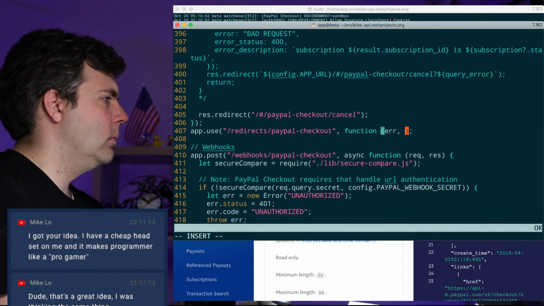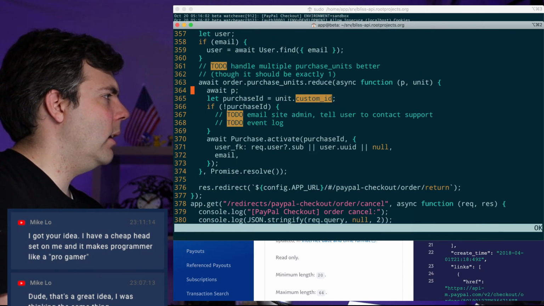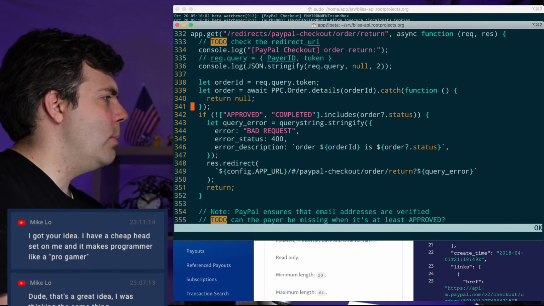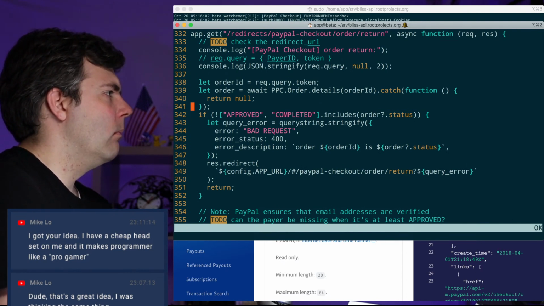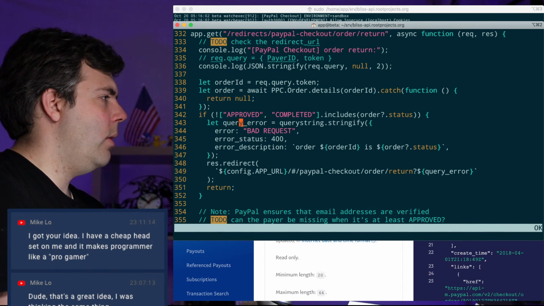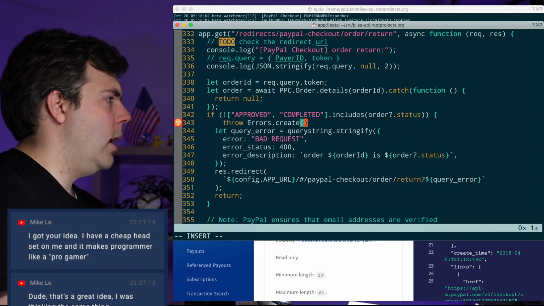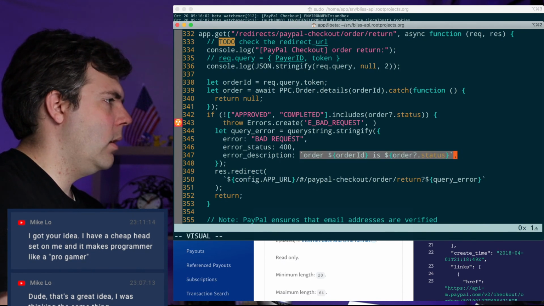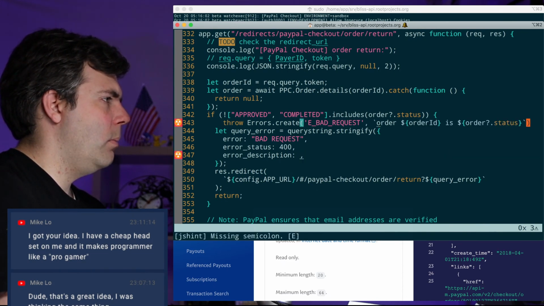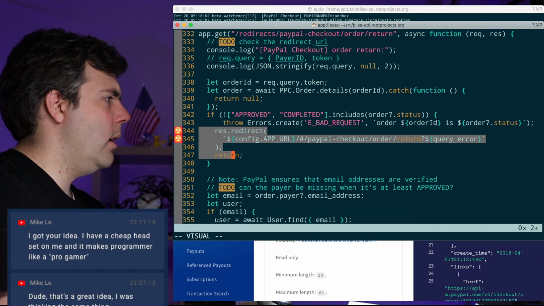Error, req, res, next. I have to remember that I sometimes revert to doing error handling within the whatchamajig, but this is not appropriate. If I have an error, then I should create my error and I should throw it. So, for example, I throw errors.create, I give it bad request, and I give it some details. Boom. Error thrown. I don't do the redirect here, I throw here.